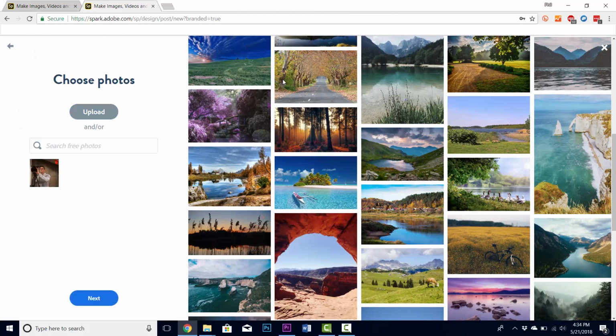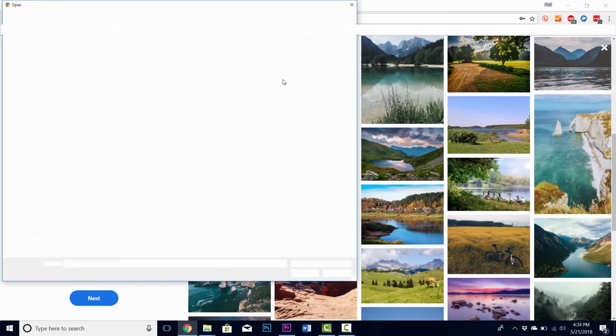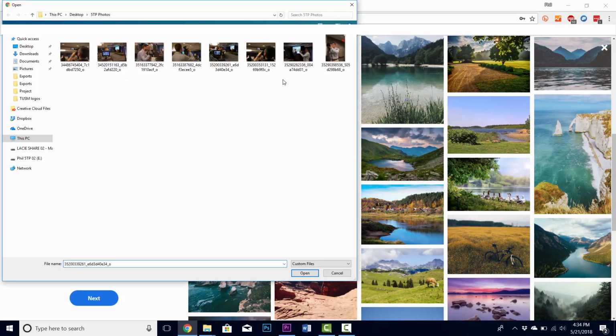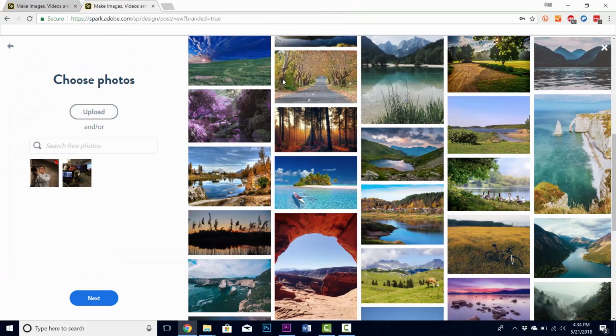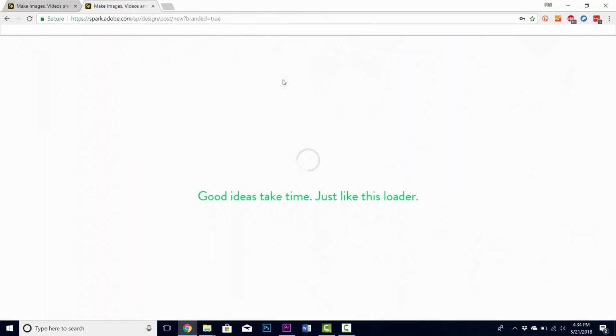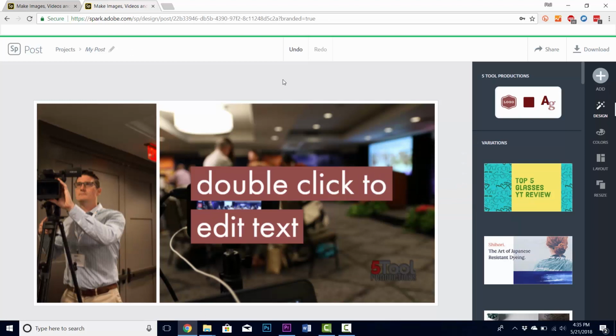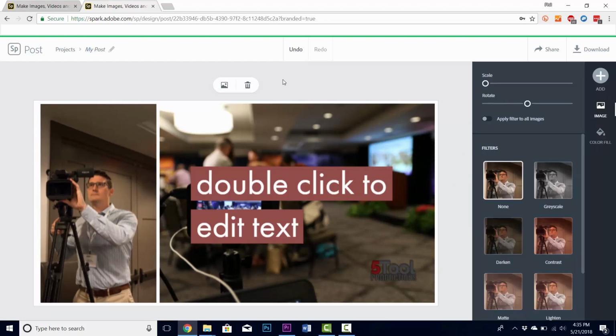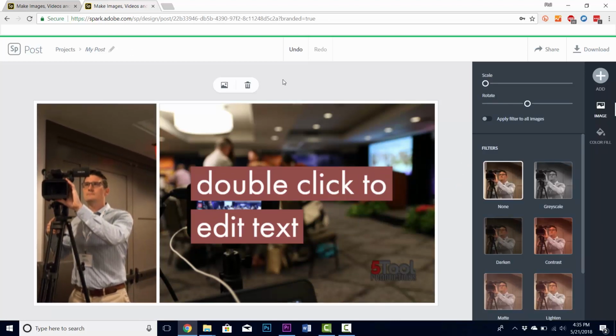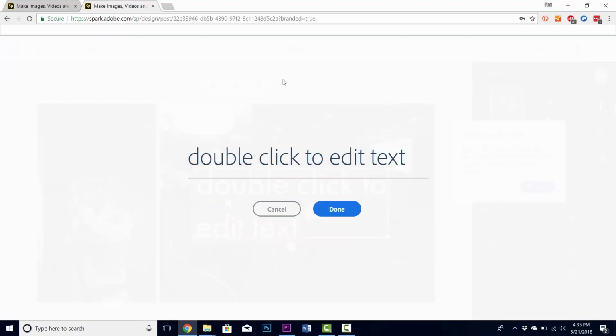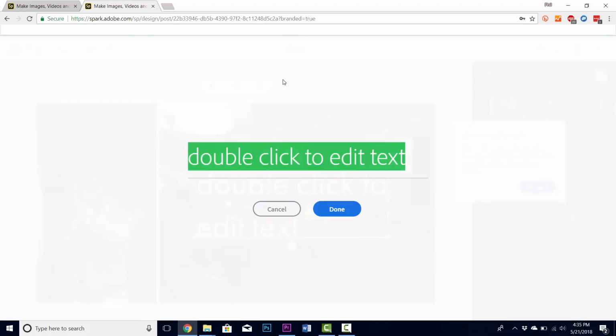Make sure that you're selecting a photo that's appropriate for the size and scale that you're going for here. You can pop a few in. You can see in this specific case we used 2 images, so it started us off with a template for 2 images. You can edit your text right off the bat.